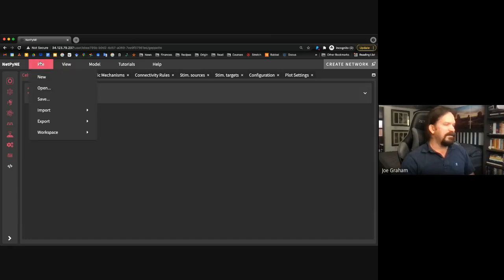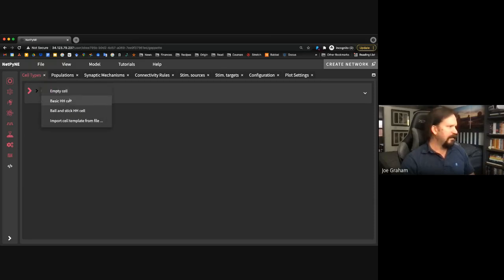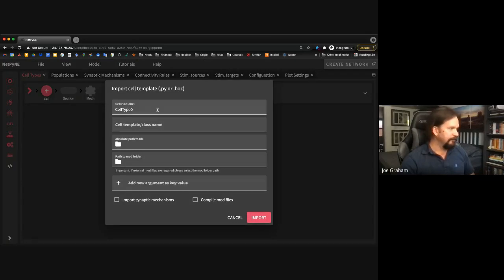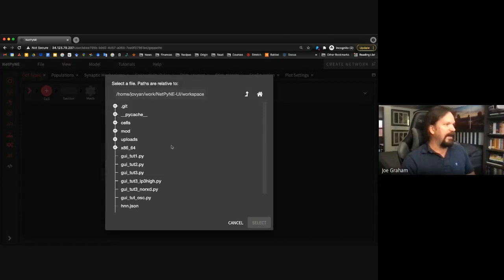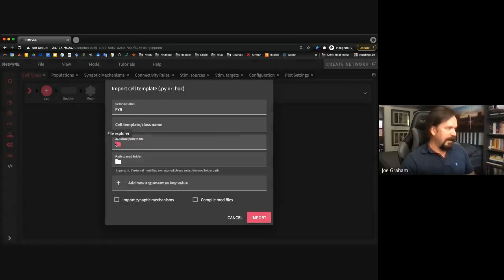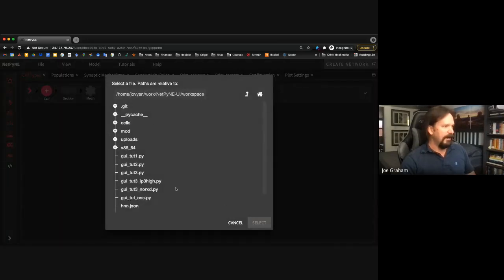For now, we are going to use cell models that are already in the workspace. They're just included by default by us. In our cell types tab here, we're going to create a new cell. Instead of empty or HH, we're going to import the cell template from file. So go ahead and click on import cell template from file. Let's just call this first one PYR. The names don't really matter, but I'll try to match the tutorial as much as possible. And the absolute path to the file is going to be here. So you click on absolute path to file, the little folder here, pops up this guy.